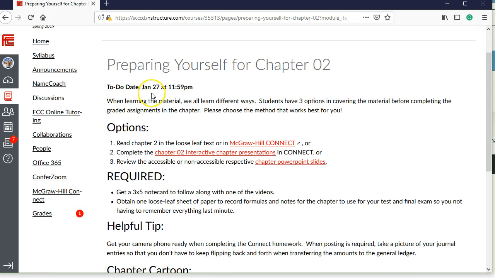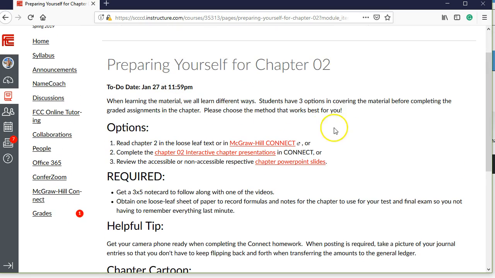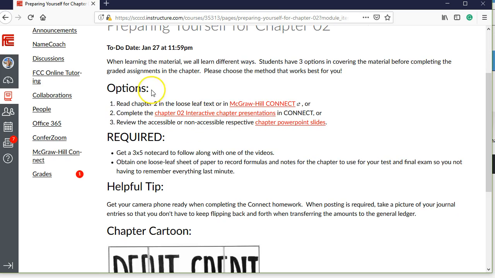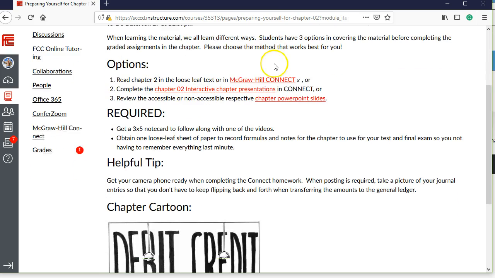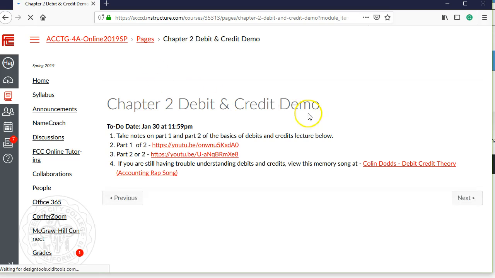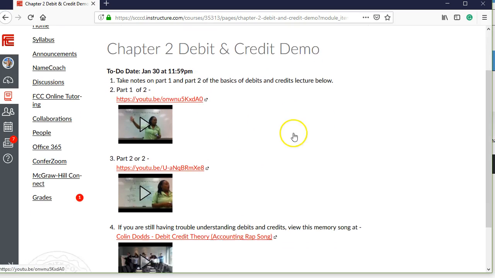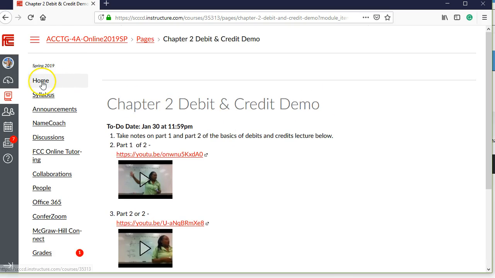This was due actually yesterday. This is not something that you actually have to turn in. However, it will keep you on track. I'm assuming that you've done these items to prepare yourself for chapter 2. And then you're ready to move on to the next, which is the demo for debits and credits. And pretty much you will complete these items in order. These dates are the absolute last due date. So by January 30th, you should have viewed the 2 videos and taken notes on the items related to debits and credits. So that's what you're supposed to be doing.